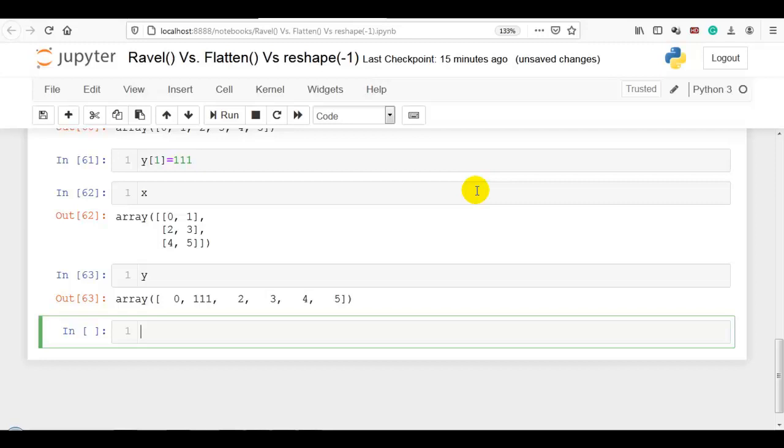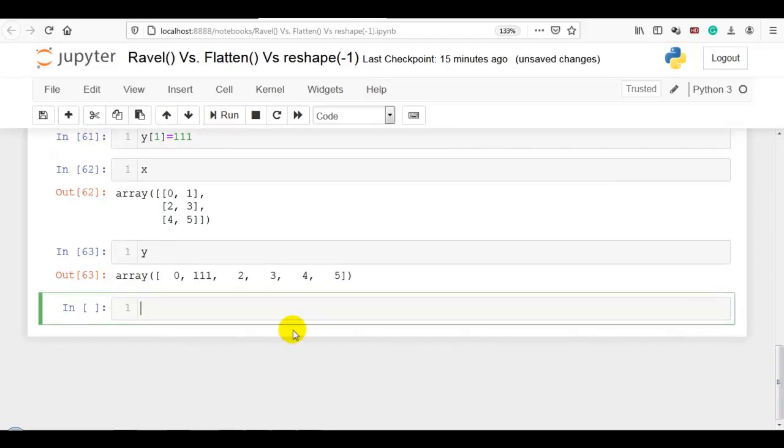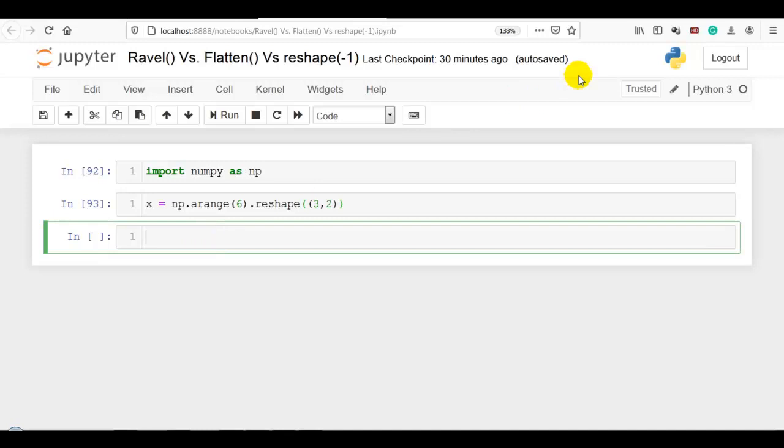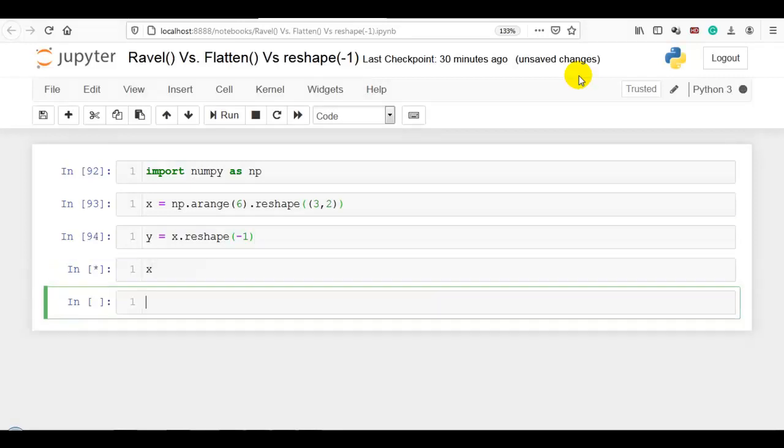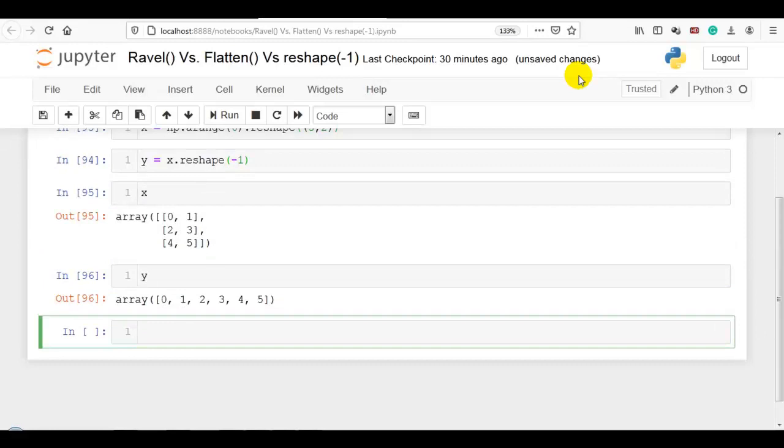Now we can also use the reshape function that I covered very clearly in some of the previous videos. Now let me show you how to convert any multi-dimensional array to a 1D array using reshape. For that we have to use -1. If you use reshape -1, you can convert any multi-dimensional array to a 1D array. So now x and y. Now let me change the element at the first index to 111, or let me use 888.